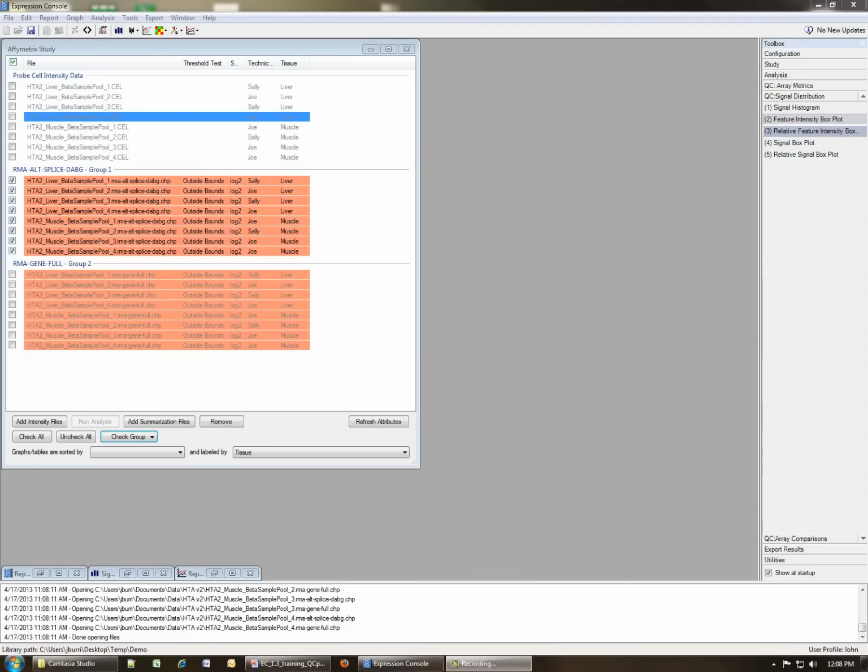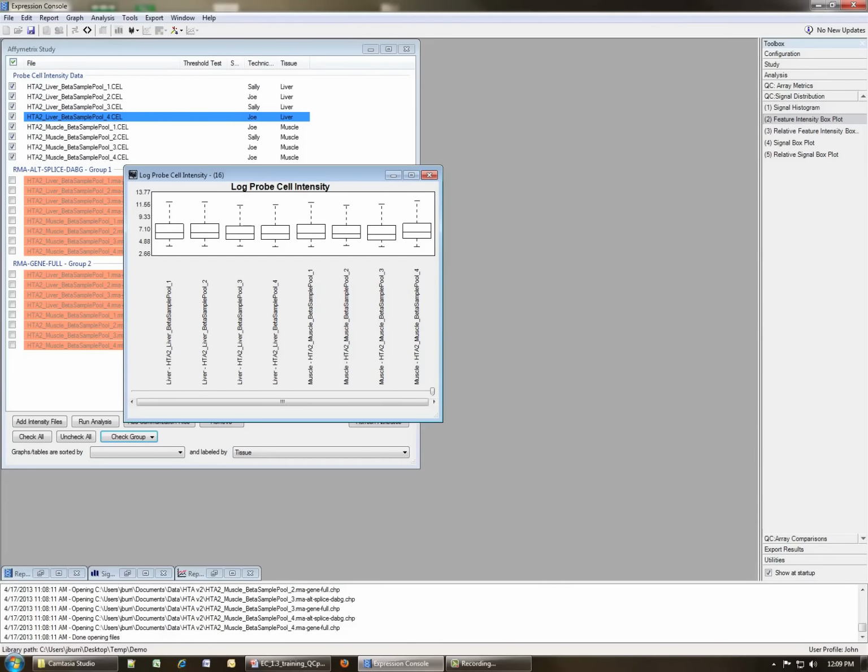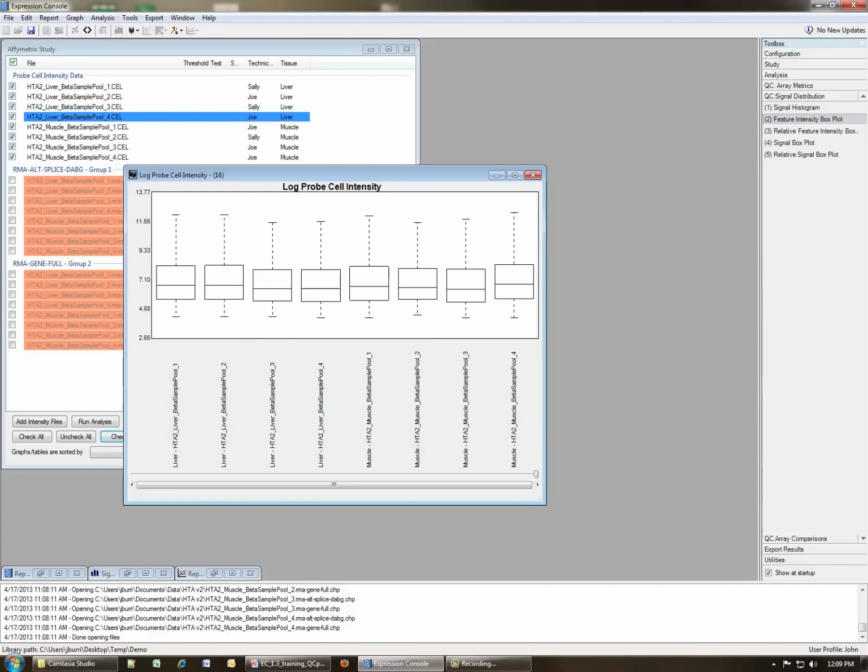So let's look at a feature intensity box plot. In order to do so, we have to have some cell files selected. So let's go back to our study window and select the probe cell intensities. Okay, and now we can click the feature intensity box plot button. After a short delay, a box plot based on the feature intensities for each of the individual cell files will be displayed, as is shown here. And you can see that in this case, we don't have any particular outlier samples. They all look pretty good, pretty uniform signal distribution prior to normalization. So this means that we should be okay to go ahead and proceed, and there aren't any outlier arrays here that need to be removed.